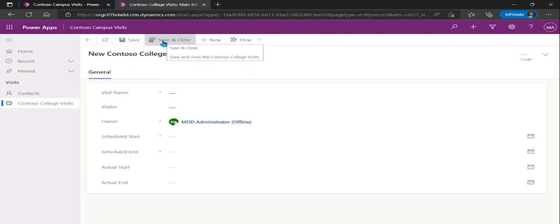And this looks pretty familiar. This is the form that we were building out earlier in our table. So in this case, we'll go ahead and add a visit name. I'm just going to name it our new visit.